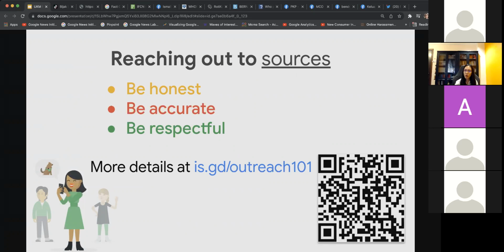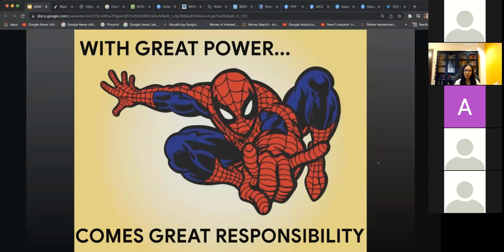If you want more details on the right etiquette, you can scan this QR code and read the Medium link there. It is written by our guru who taught us how to run this workshop in the first place. So now that you've acquired this new tool, this great set of skills, obviously with great power comes great responsibility.